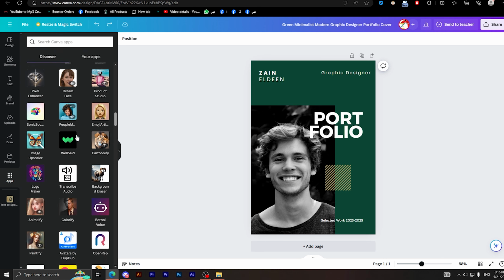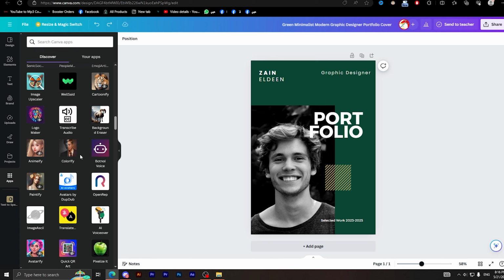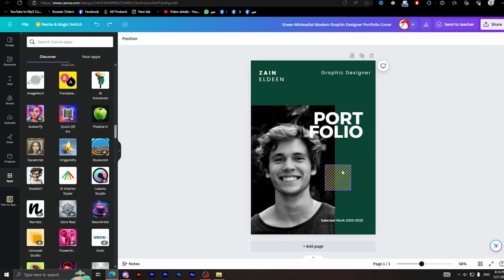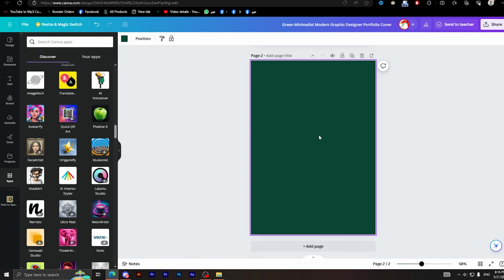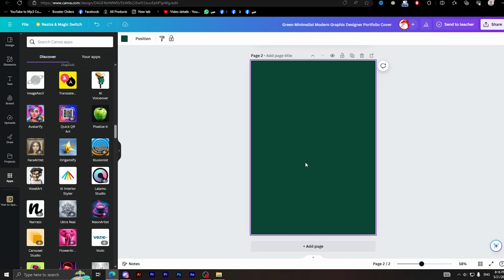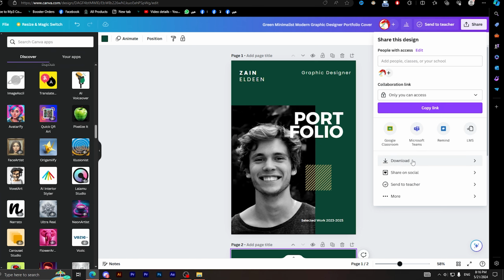Let's say that you want to remove a background. This app is going to be very good, and you will find more apps that you can also use in order to make your portfolio. You can also click on add page in order to add a new page and customize it as you want, just in order to make your portfolio as a long image and put it on Behance. And after finishing, you can simply click on share and download the portfolio that you have made.